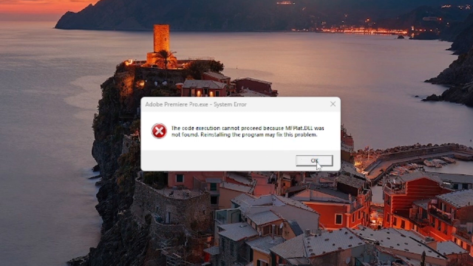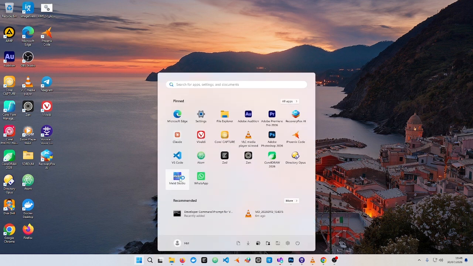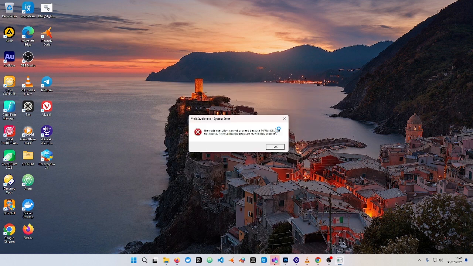And that is not just MFPlat. You can see MFReadWrite, WMVCore.dll, MFPlat.dll, and a host of others. The same thing goes for other software like this one. You can see Meld Studio, MFPlat.DLL not found. Same thing, MF.DLL, MFReadWrite, the same thing.